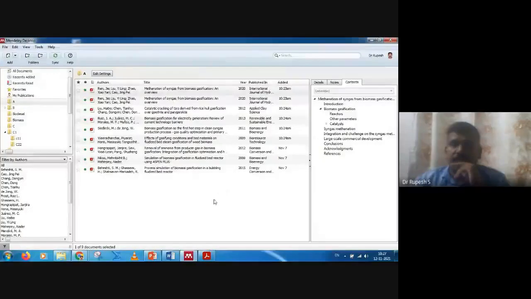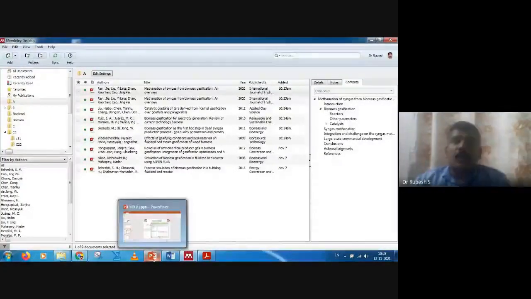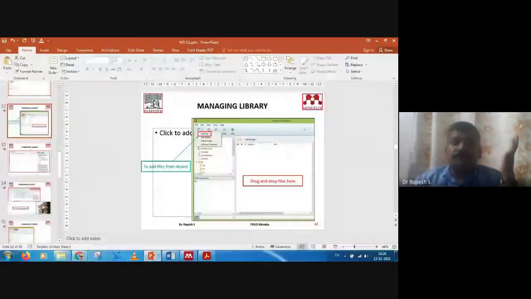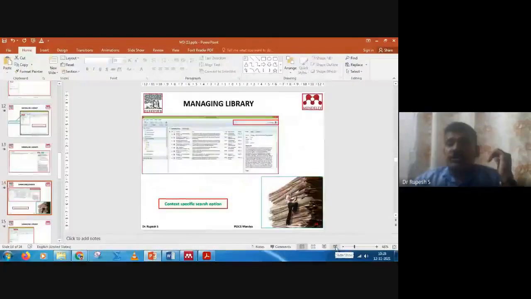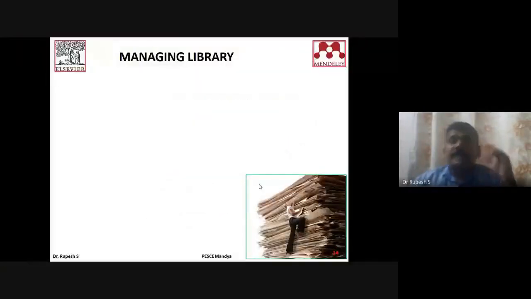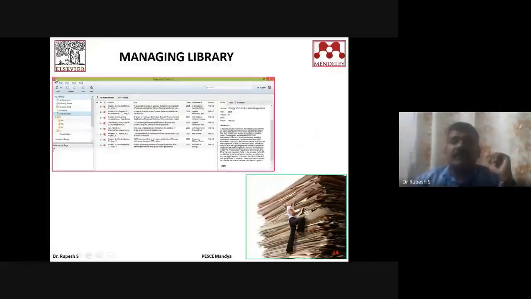So now we have seen how we create folders, add files, and view details. Next, we'll move on to the Mendeley search option. Mendeley has a powerful search option. This is the Mendeley user interface, and you can have a tab here. This is your search tab.